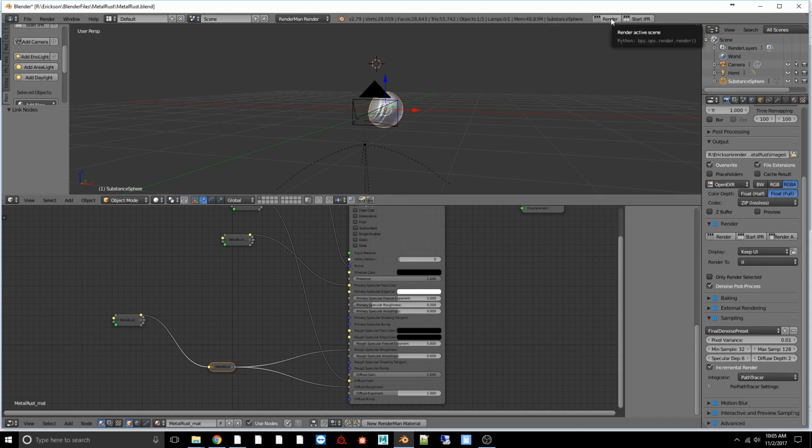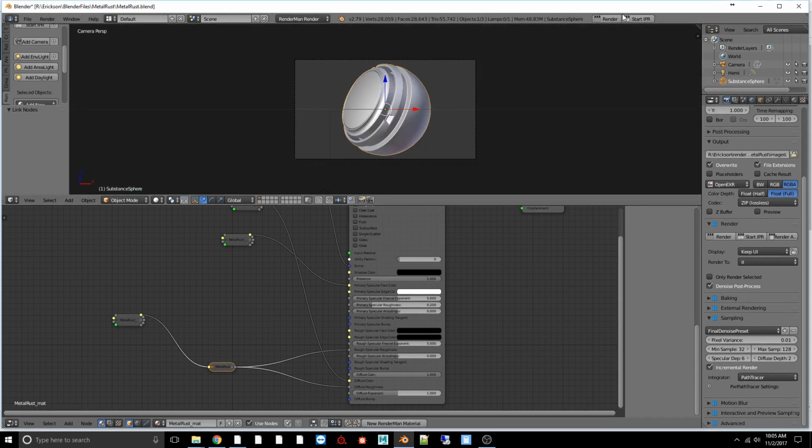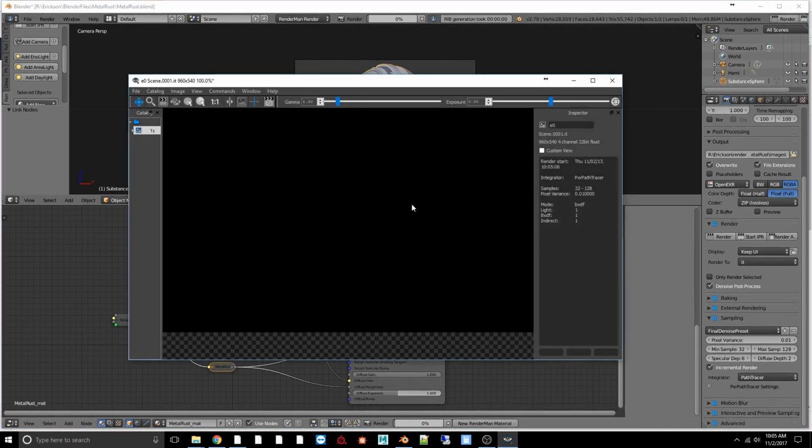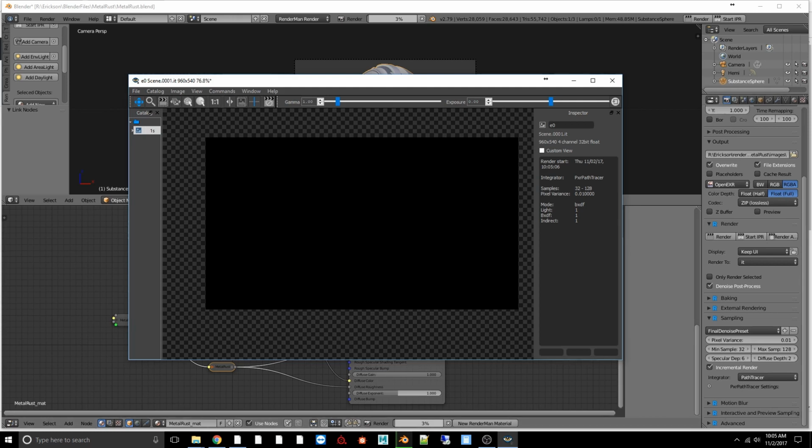It's going to take a little bit. Let me get into my viewfinder here, and I'm going to start that render. It's going to take a little bit of time, so I'm going to pause this while it's thinking and doing what it's doing.